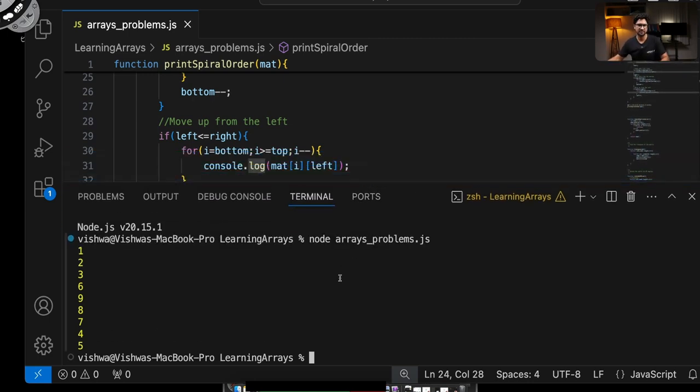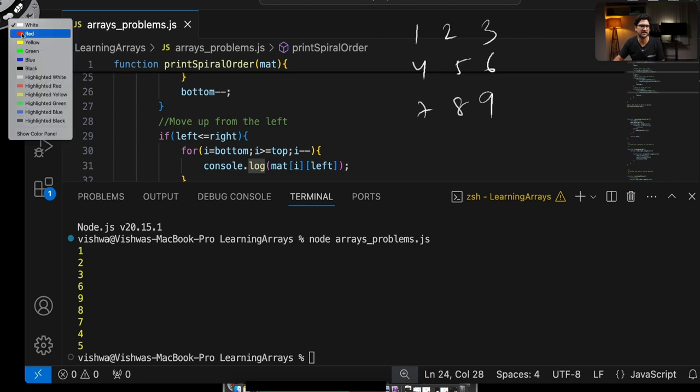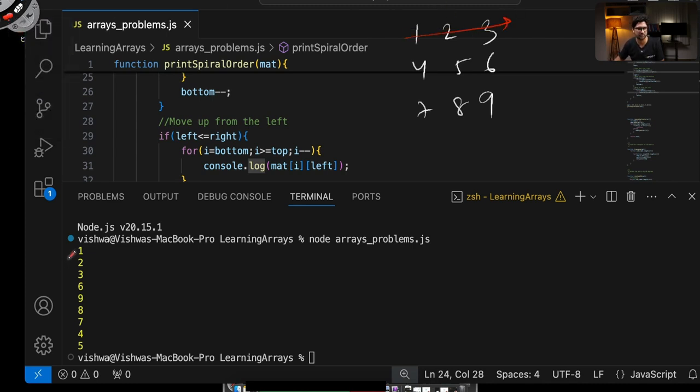Let's try to see if it is correct. So I have this matrix 1 2 3 4 5 6 7 8 9. First of all, it should move in this direction, left to right, 1 2 3. So it has printed 1 2 3. Then 6 9, it has printed 6 9. Then 8 7, it has printed 8 7. Then I have to print 4, it has printed 4. Then it prints 5. So it is perfectly correct.